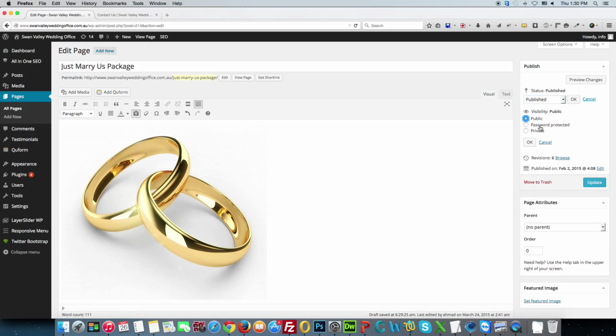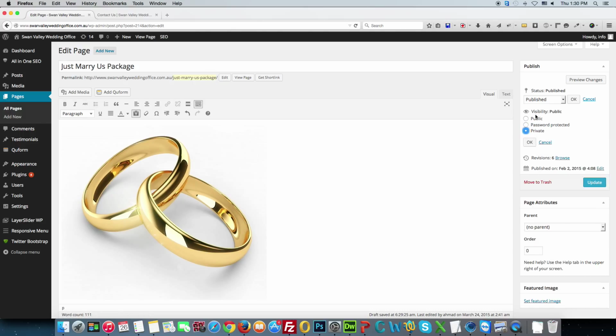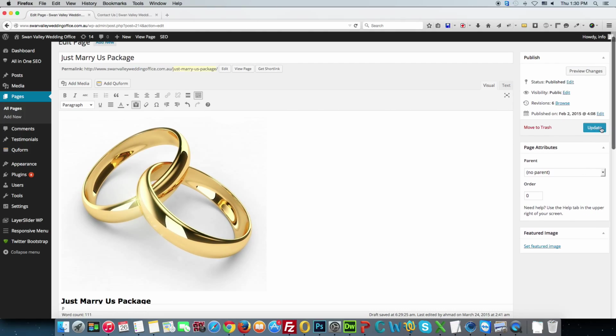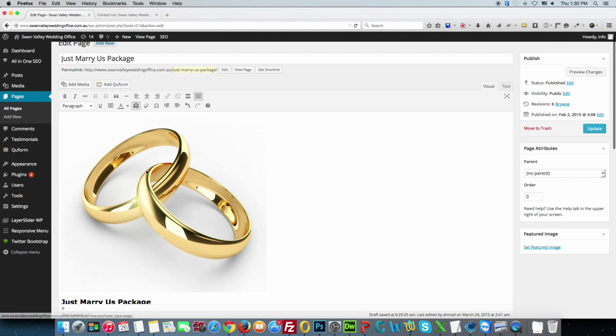In the visibility option, there is password protected. You can put a password for that page, private and public. After all of that, you click OK, then you click update. I'm not going to click update right now because we don't need to make any changes for the current page.